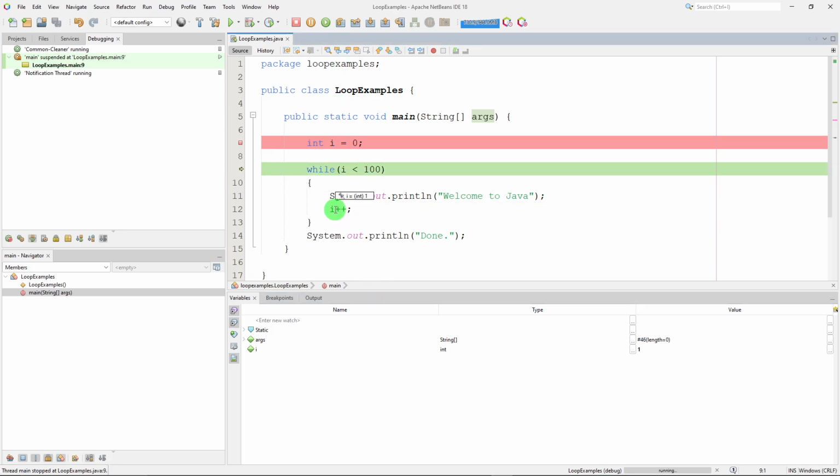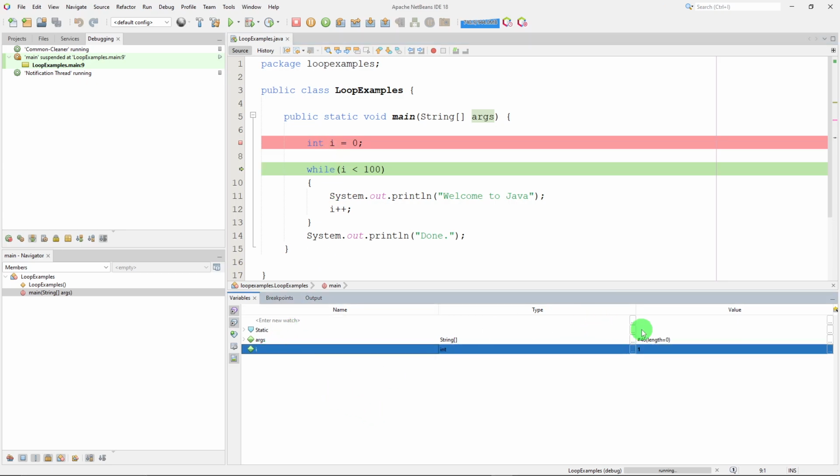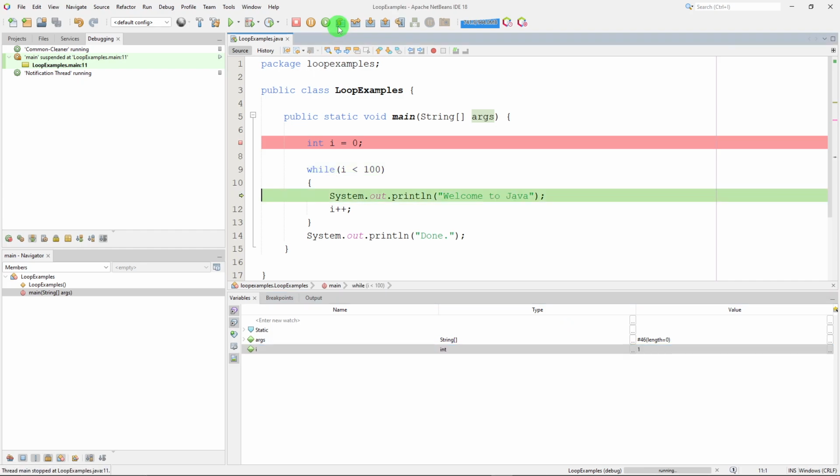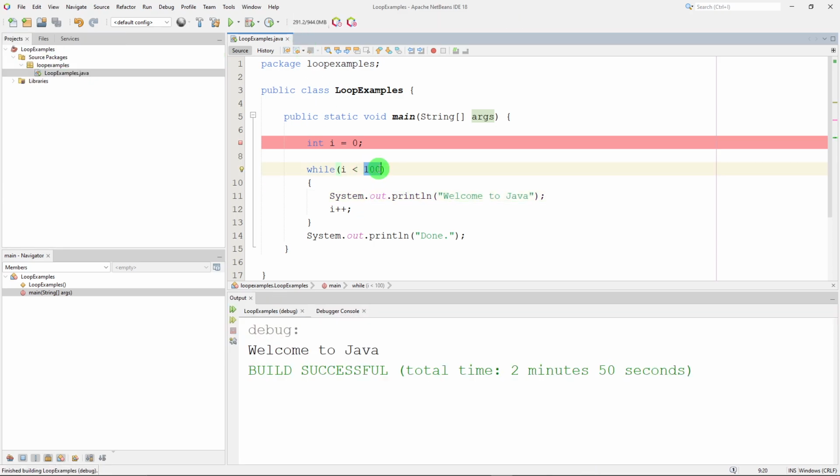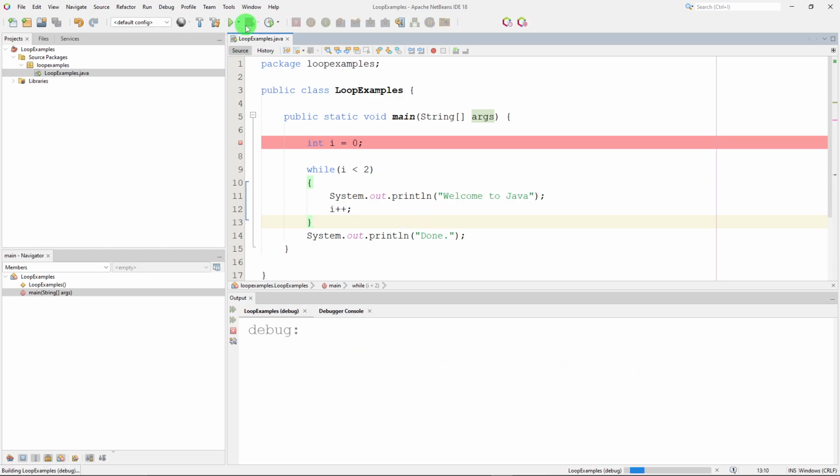I can see that by hovering over the I anywhere that it appears. I can see I equals 1. I can also come down here to my variables window and see that I equals 1. And I can continue on. Now, I'm going to stop. I'm going to change this to 2, so I don't have to go through this 100 times to demonstrate it to you. And I'm going to run it with debugging again.